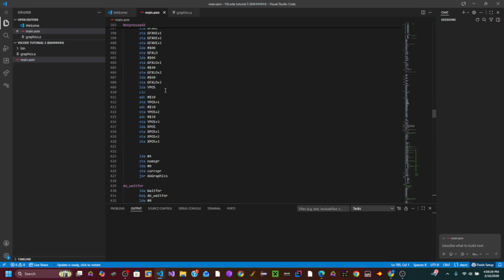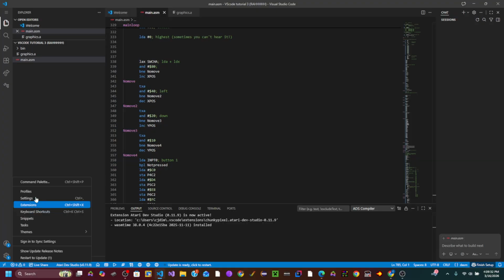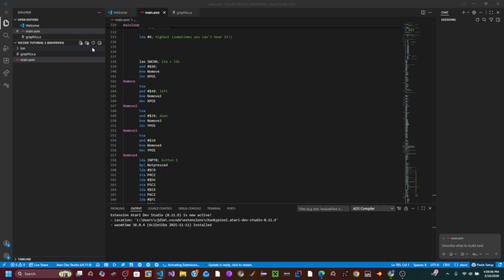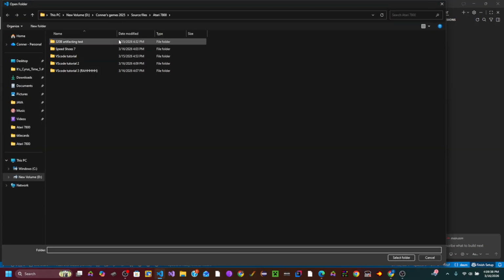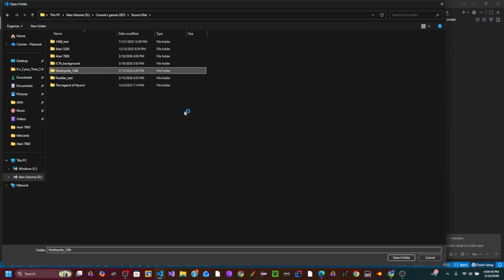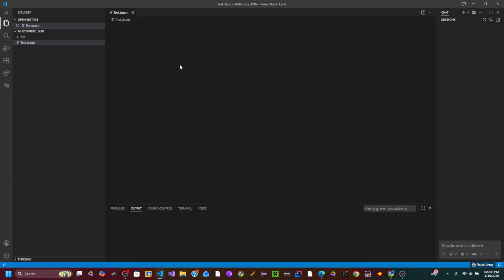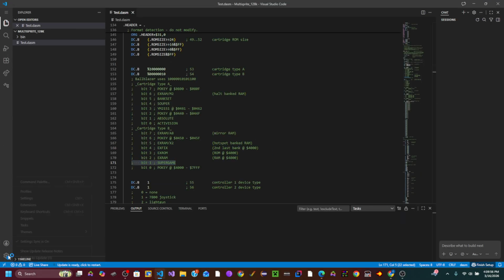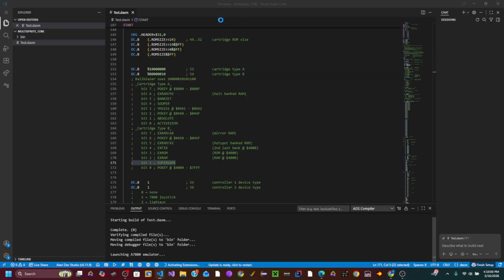So again, this is just our little project here. And to make sure it's working, I'll be including these in zip files. So instead of having multiple files, you'll just have one in a zip file. I made some other programs. Here is, if you go back, source files. Here's our multi-sprite 128K. And this is what I'm going to be using to demonstrate how bank switching works.